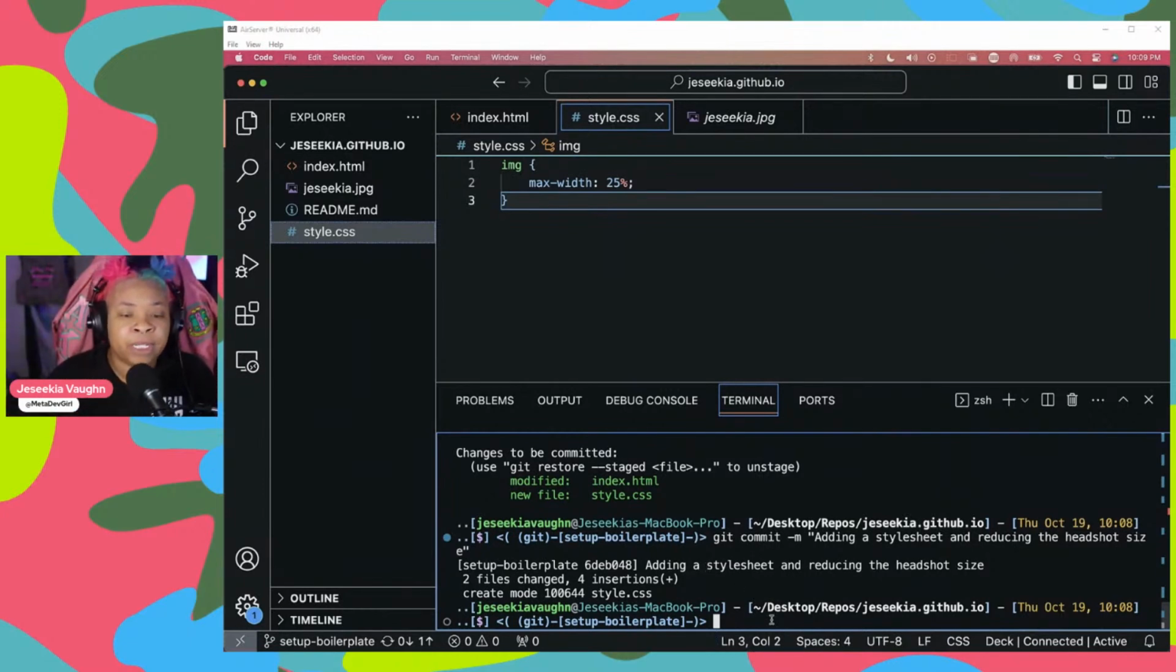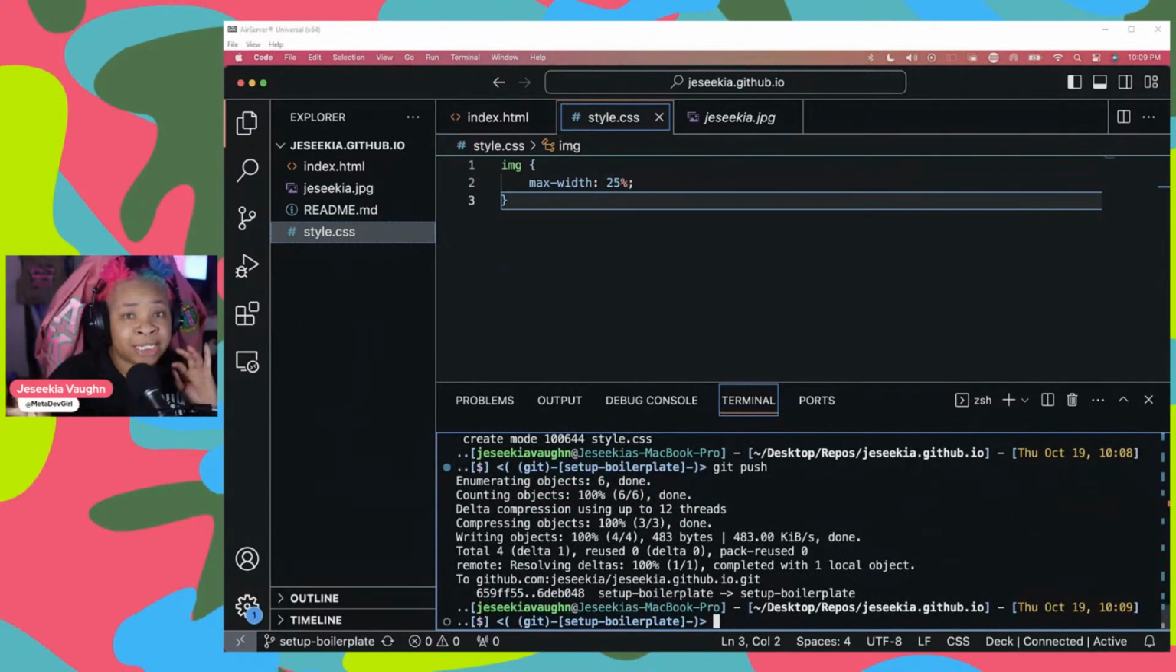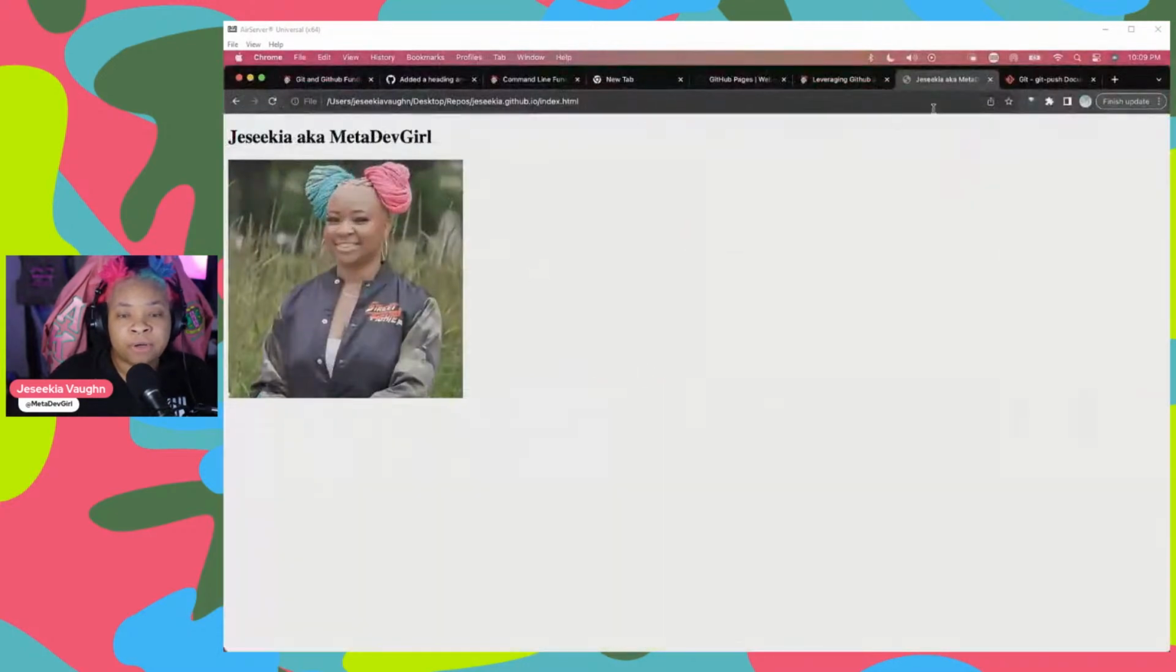Excuse me. But I have done my commit. So now I can push. And like I said earlier, I did a -u. So I did a git push -u origin setup boilerplate. Since I did that -u, now by default, whenever I do a git push, it automatically knows where to push that information to.